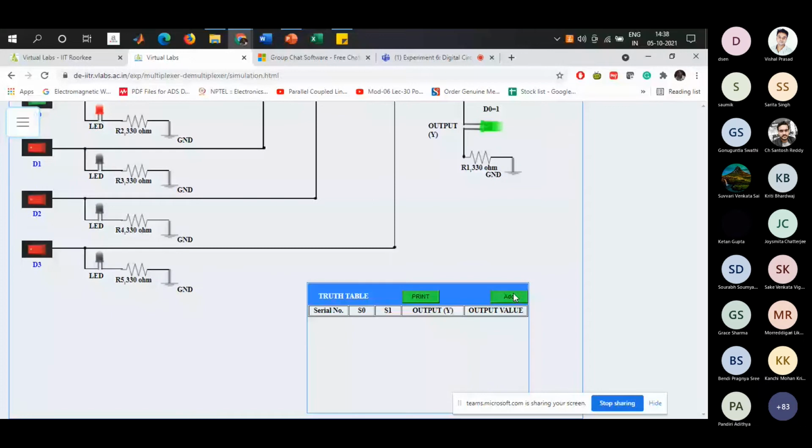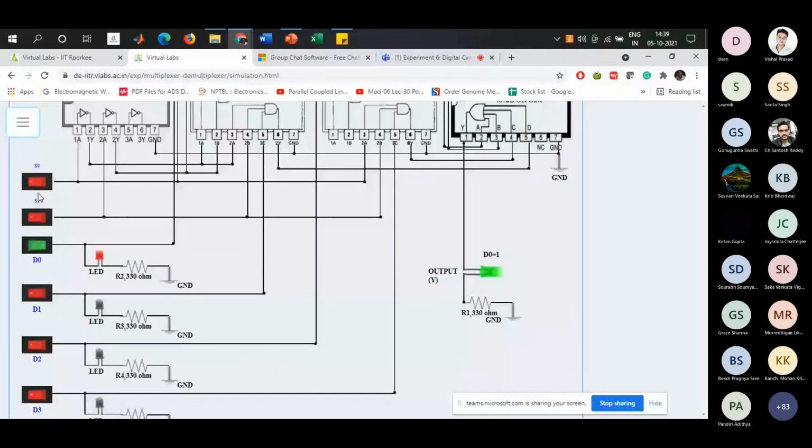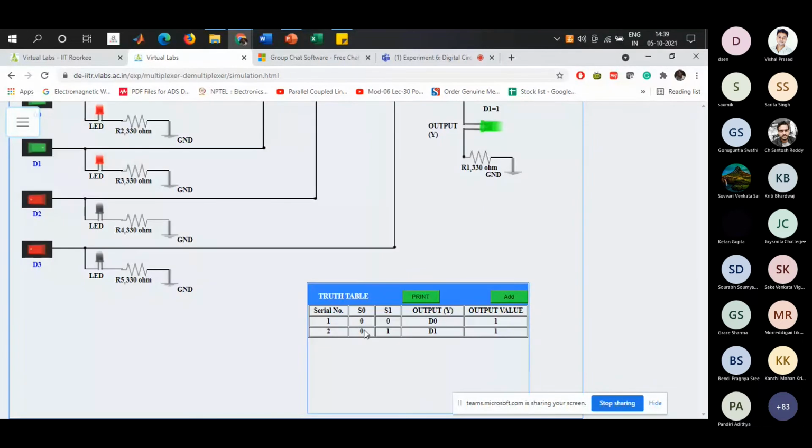Now if I change the state from 0 0 to 0 1, let me turn this switch on. Here you can see that even if D0 is turned on, the output is not taking this D0 line. If I turn D1 on, then you can see that D1 equals 1 and the output LED turns on. Again you can add this. You can see that for the 0 1 state the output will be D1.